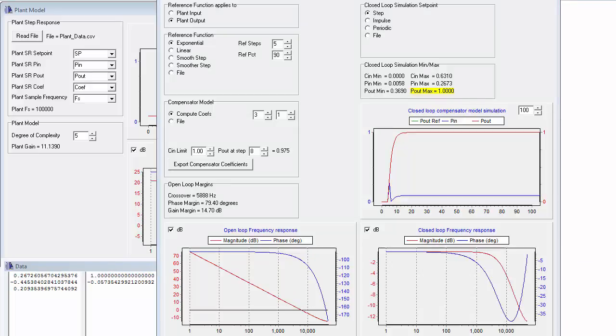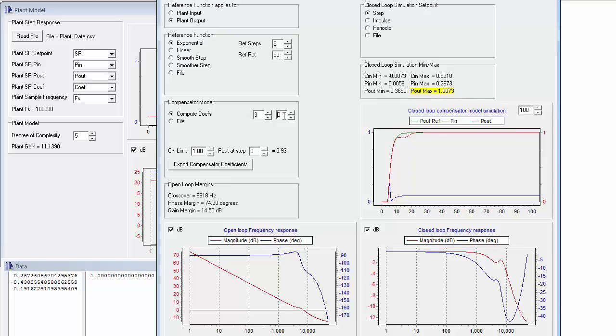There is one more thing I want to point out before we leave this screen. Notice what happens when we eliminate the denominator coefficient. There is a disturbance that shows up here. When we add the coefficient back in, the disturbance is gone and the open loop frequency response cleans up a little bit.